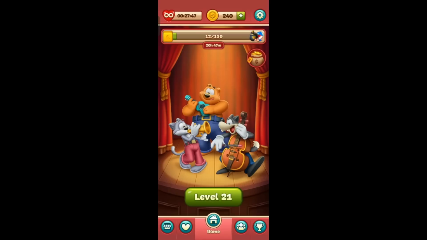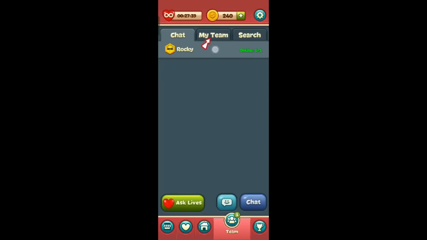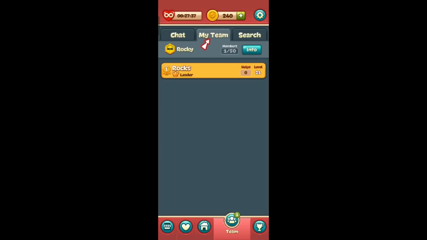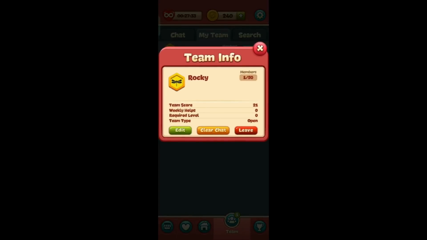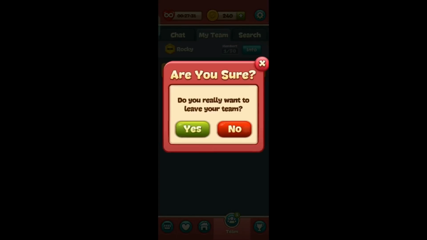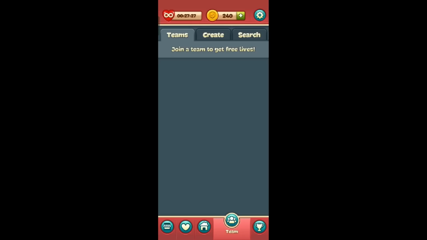Click on Friends icon at the bottom of the page. On the next page, tap on My Team option. Tap on the team that you'd like to leave and click on it. From the pop-up, tap on Leave. Confirm leaving of a team by tapping on Yes. This is how you can leave a team on Toon Blast account quickly and easily just in few steps.